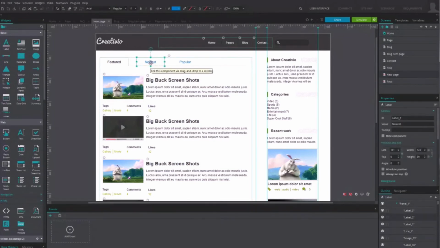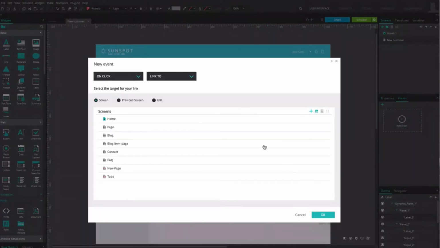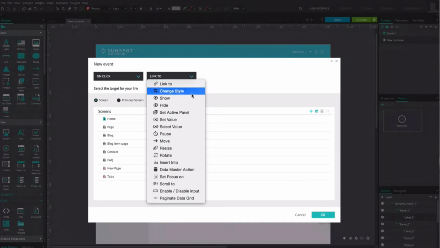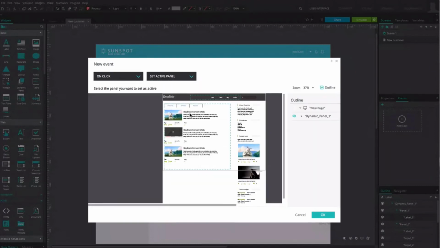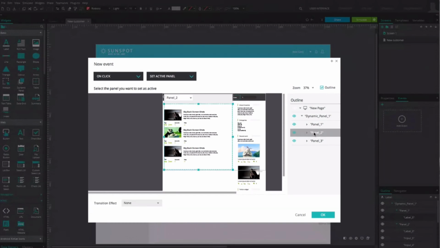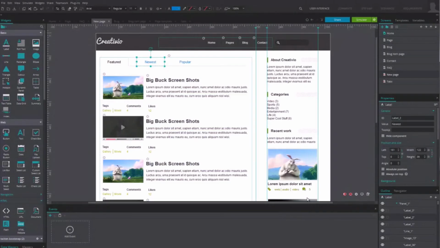To do so, you need to select the component or tab that will trigger the interaction and open the event window. Start by choosing the type of event you want to apply. Then, select the layer that you want to show after the user clicked on the component. Once this is done, you can repeat the same actions for all the other layers.